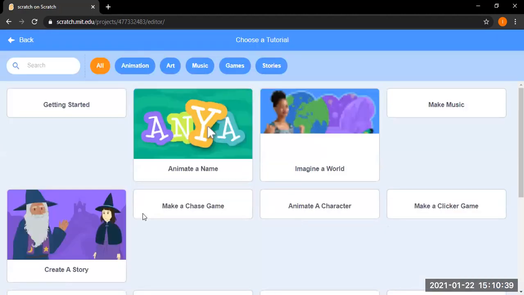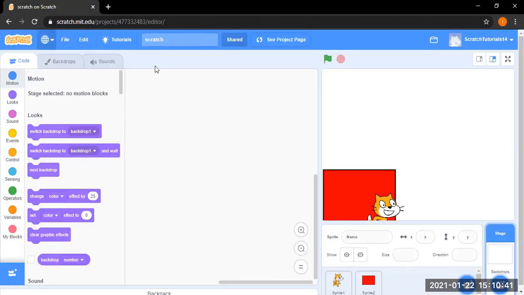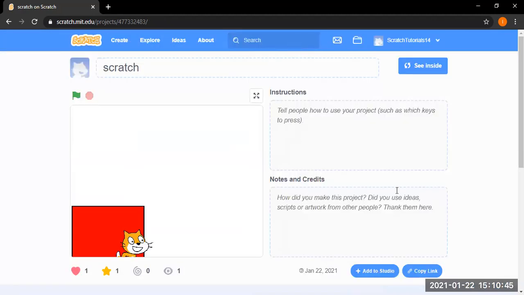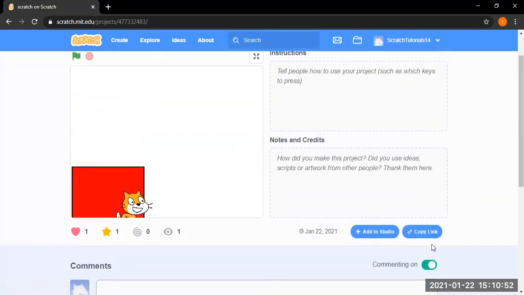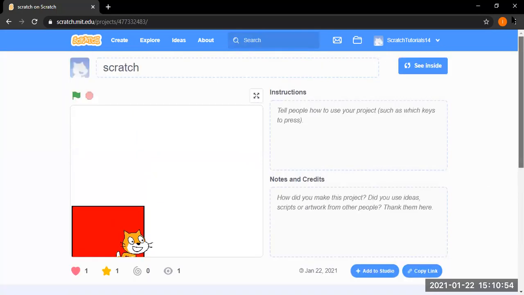Scratch offers its own tutorials. I've told you about them before. And on see your project page, you can tell people how to use your project, and you can give people credits. You can turn commenting on and off. You can copy link. You can add it to your studio. And as for programming, the basics are mainly covered in this.